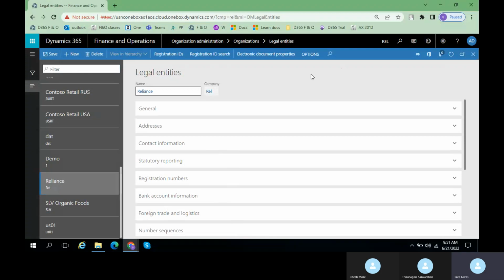So this is about the legal entity creation. You can try to create at least 2 or 3 legal entities. Then you will get hands-on experience on this. Then in the next class we will go to general ledger. We'll give an overview of the basic things that you will have to remember, and then we'll go directly to accounts payable.